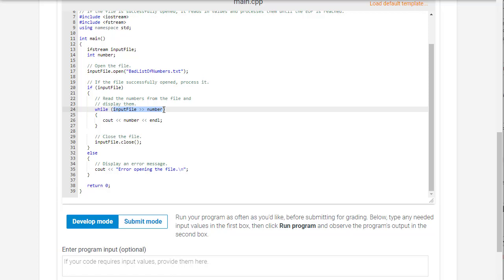In the conditional expression here, we're attempting to read in another number from input file into the variable number. As long as it's able to read in a number, remember this does two things. It actually reads in the number and it returns true. So it reads in the number, returns true, and then we output the number. This will happen until we are no longer able to read in a number.